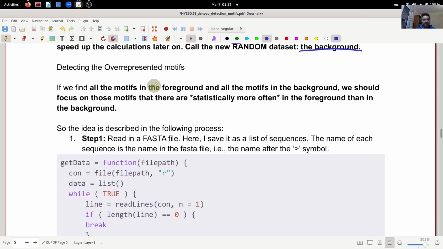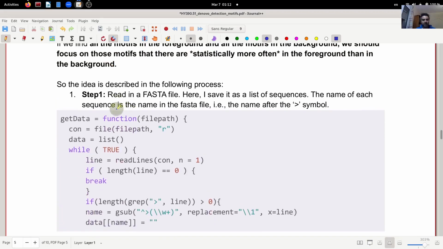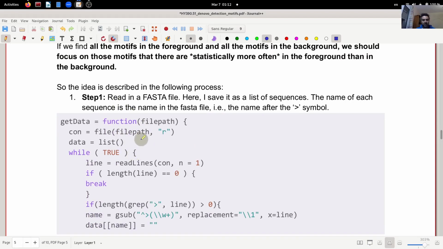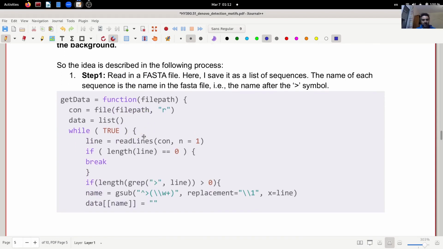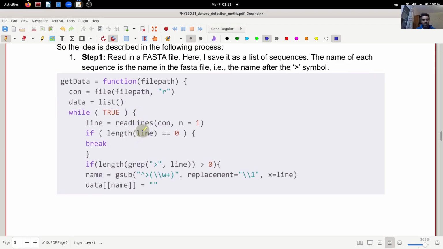Now the next step is to detect the substrings in the foreground that are overrepresented. So how do we do that? First we must write a function that will read the foreground and will store it in some data structure in RAM. As a data structure here I choose a list called data.